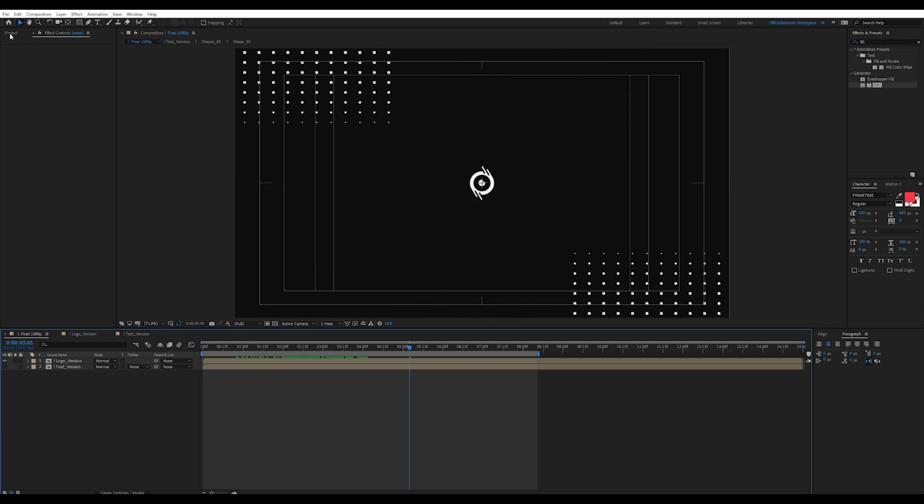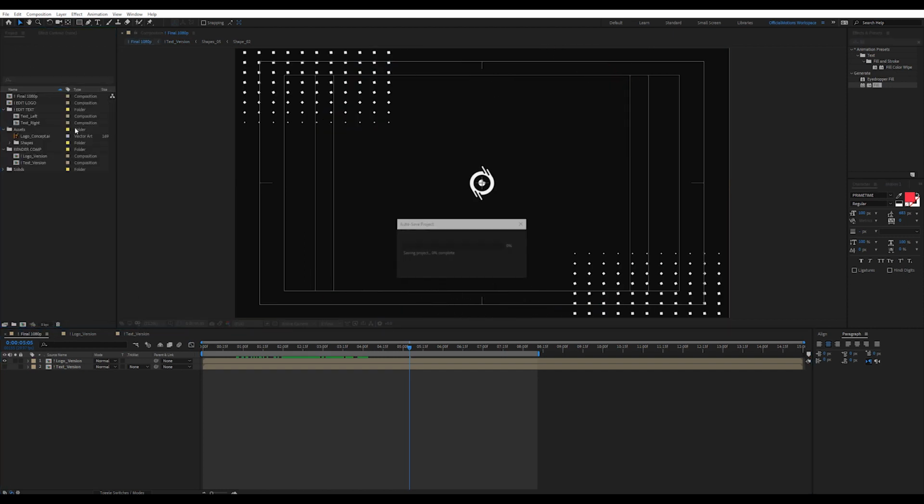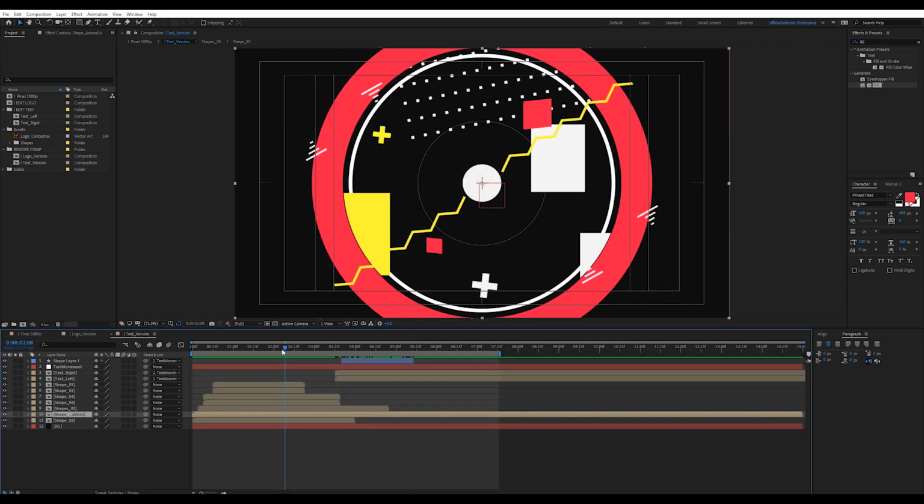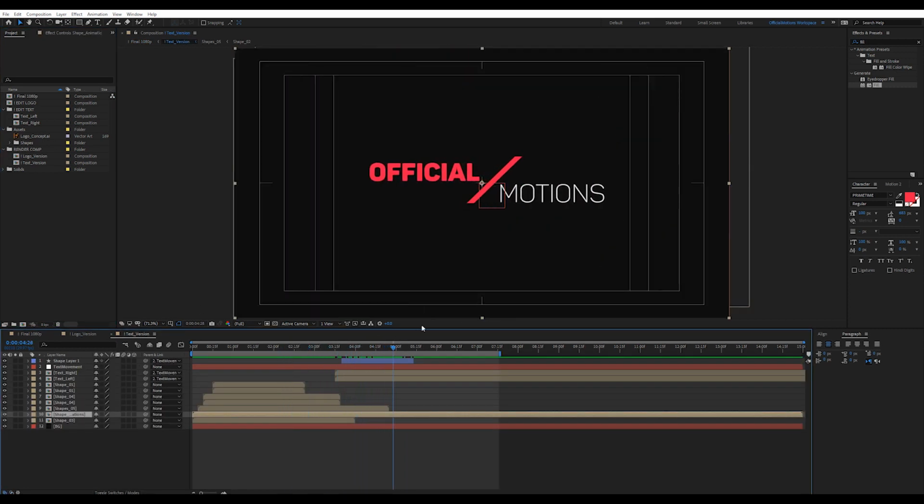Now there's one more comp that I want to show you how to change stuff in. So you have the text version, which is this one here, which doesn't include the logo. It's only text layers. So if you scrub the timeline somewhere around 5 seconds and go back to the project file on the left here, you have a text left and a text right, which are these two here.